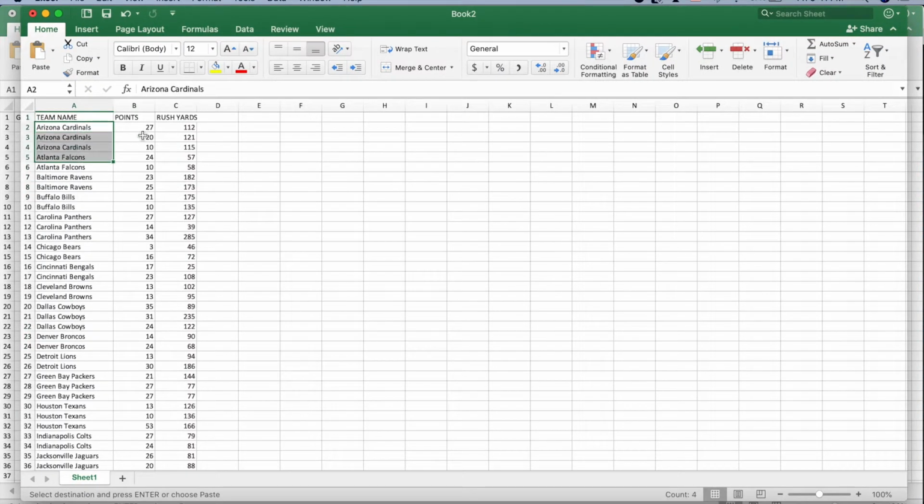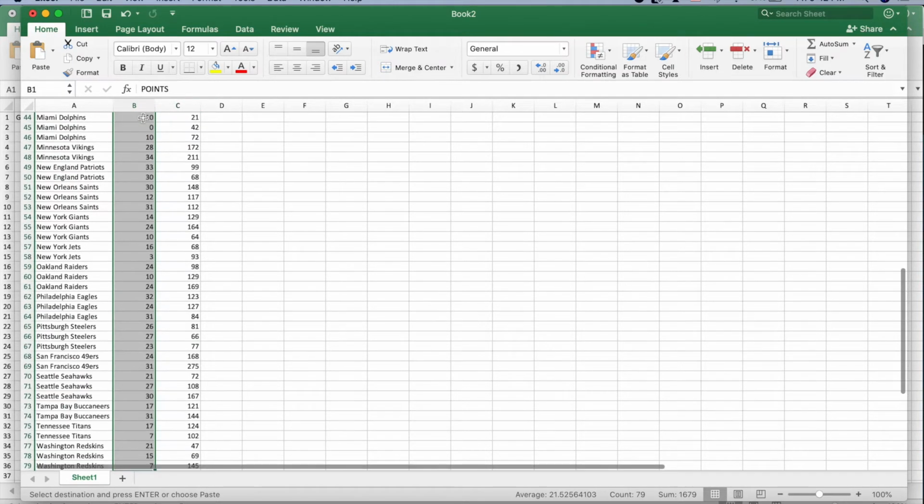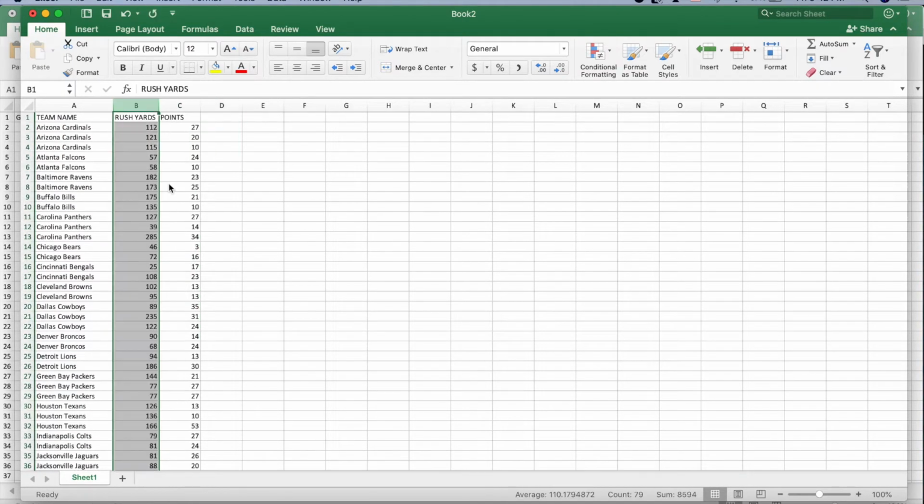So basically this is the data, just the smaller version that we just copied and pasted. It has the team name, the number of points they scored, and the rushing yards that they got. It doesn't have the dates, but for this example, we're not going to need it. Let's just quickly change the order of this, and I'll explain why.